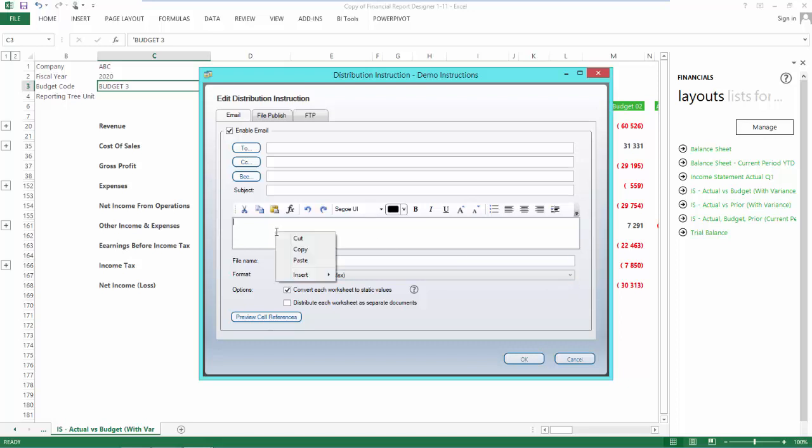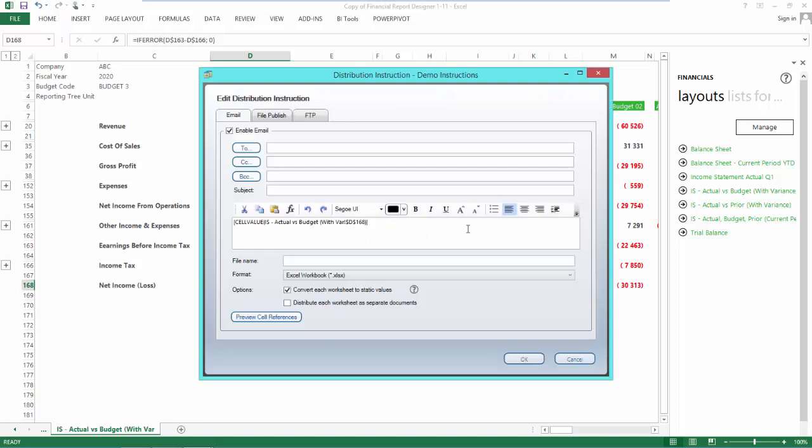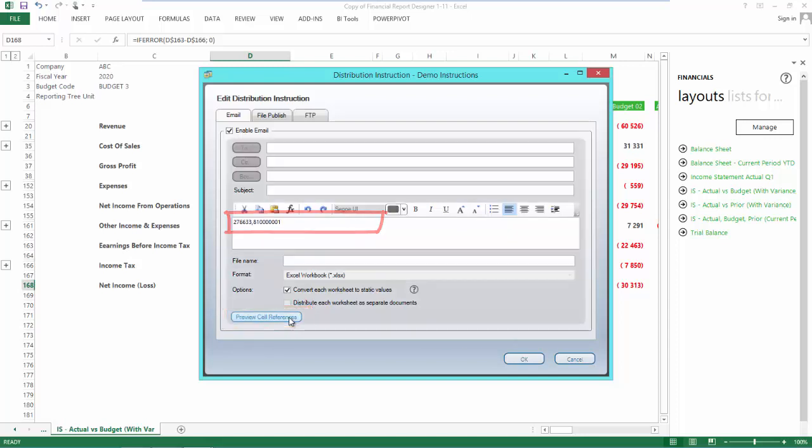To do this, right-click on the field you would like to add a reference to, and then select Insert, and then Cell Reference. Click the Excel cell that you would like to include, and then click the Expand dialog button. Use the Preview Cell References button at the bottom of the tab to see the values that will be populated when the report is sent.